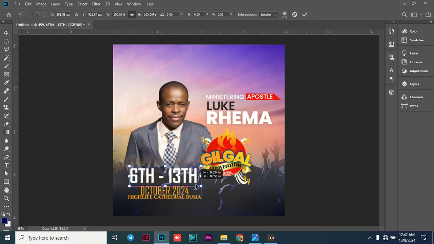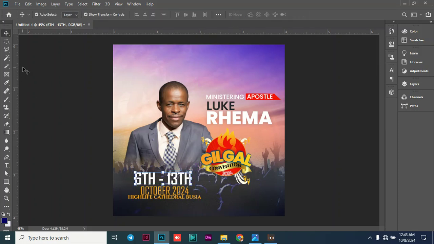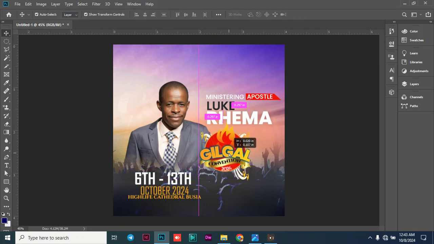So what I need to do, I can reduce a little bit, or I put somehow at the top, but I don't want it to interfere with the readability of the Gilgal convention. I can put there. So then I can be able to push Gilgal a little bit at the top.